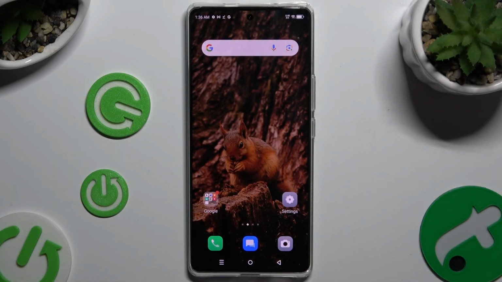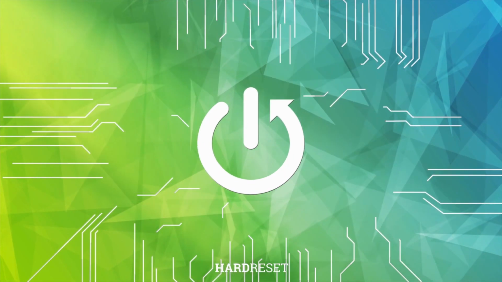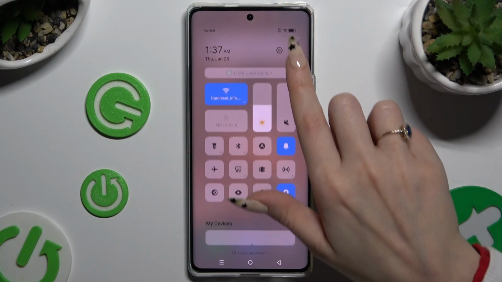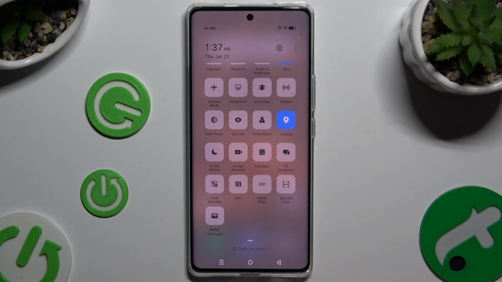In front of me is INFINIX Zero and today I would like to show you how you can switch on or off location. Begin by going into Tab menu and looking for Location shortcut. When you find it, click on it. As you can see, mine is now gray. That means that location is disabled, but you can always enable it by hitting the same one again.